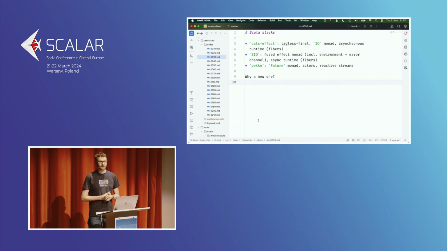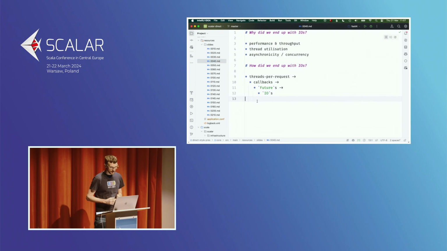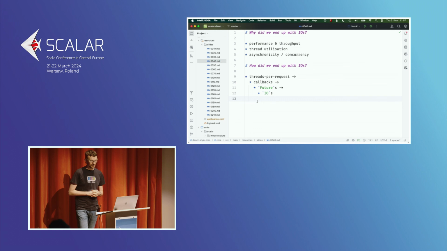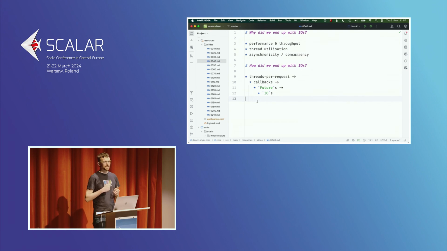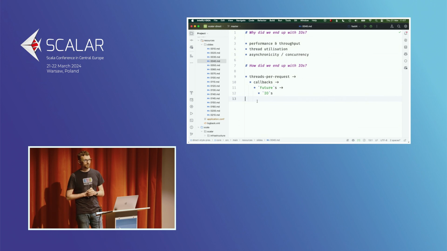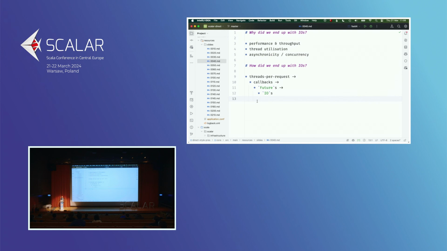So why would we even consider a new one? That's always a good question to ask before doing any work. Before actually answering this, I would like to back up a bit and think about why we ended up using the IO monad in the first place, right? As far as I remember things, and I think some of you might have different opinions, we used to do a synchronous thread-per-request model a long time ago, like 10, 15 years ago. But this very soon hit some limitations, right?